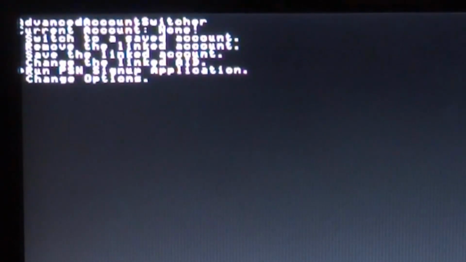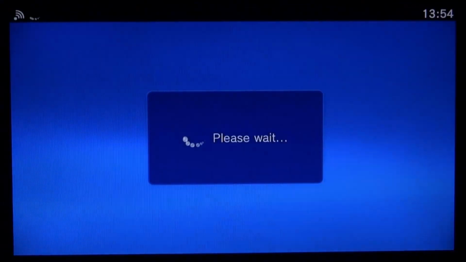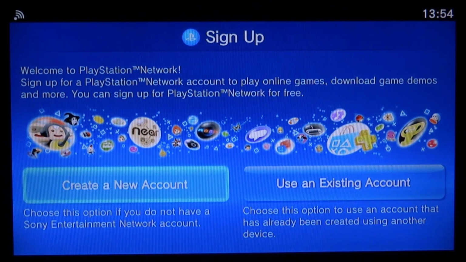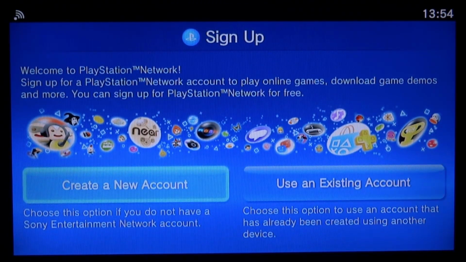You then want to scroll down and you want to press X on run PSN sign up application. Let's press X on this and it's going to give you an error message. All you have to do is just press OK. It doesn't really do anything. And what you can actually do is create a new account or use an existing account.